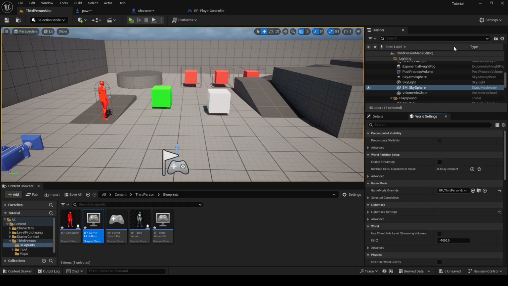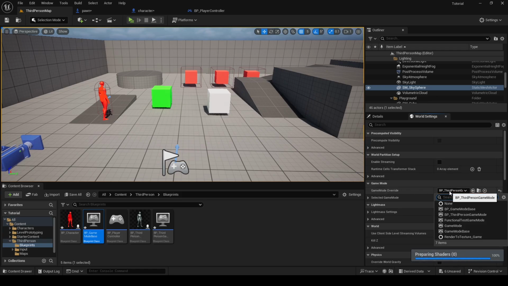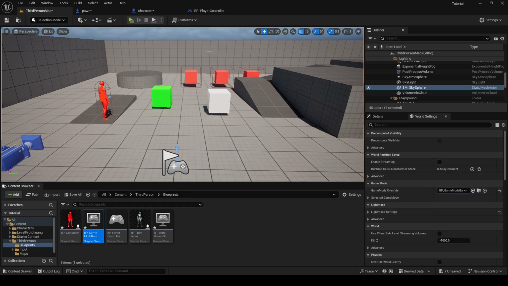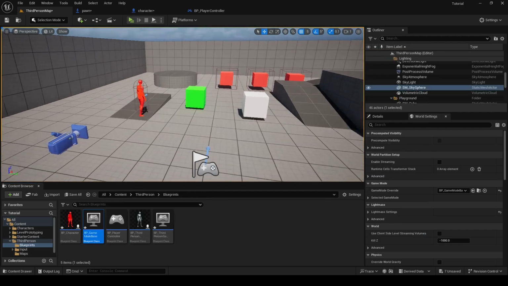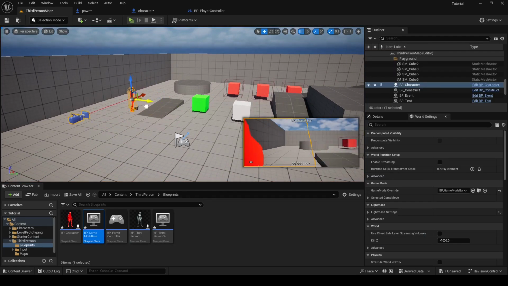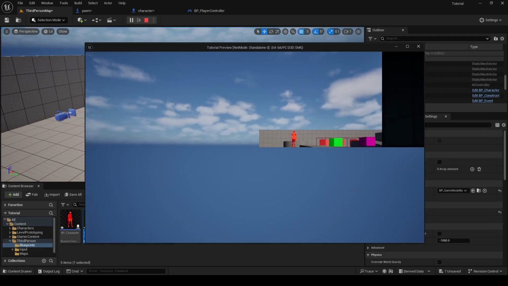Now in your level editor, click the Settings button and choose World Settings. You can see a tab called Game Mode, and here we can change the game mode of the level. If we change it to BP Game Mode Base and click play, we should play as another character, and we won't be able to see our mouse. As you can see, something is not working.